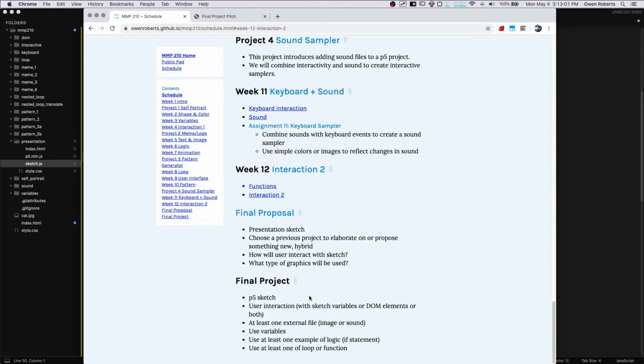So for an example, I'm going to say that I want to make a self-portrait that is also a sound sampler. So it's a self-portrait, but anything you click on will make a sound. So I'm just using that as kind of my default idea for my final project. And so I'm going to make some slides based on that idea. So for each slide, I want to have some text, and I also want to have kind of an image or something like that.